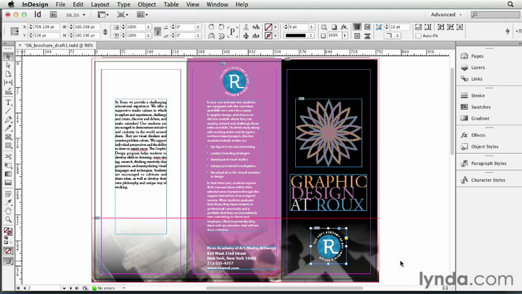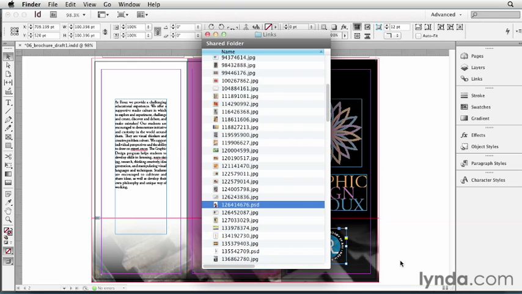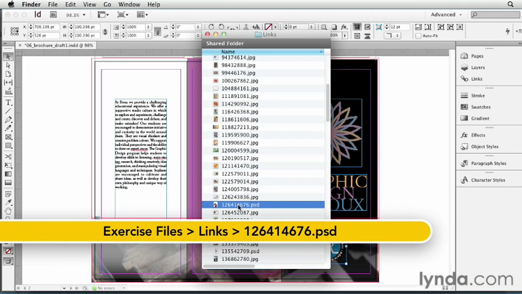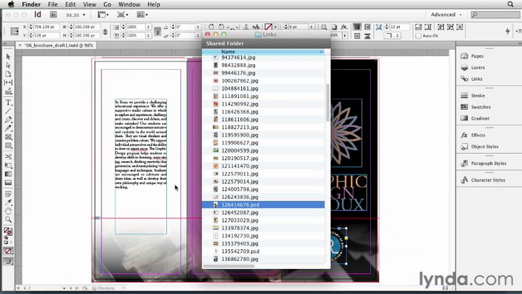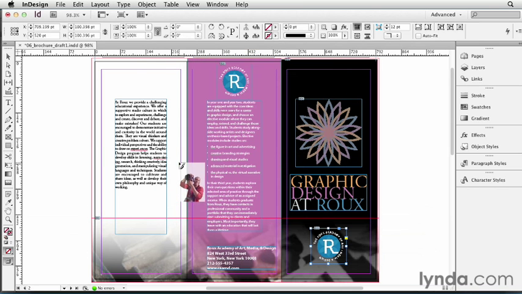Now I'm going to place another image, but this time I'm going to use a different method. I'm going to drag it right out of a folder on my desktop. I'll switch back to the Finder. This also works with Mac or Windows, it doesn't matter. Grab the image that I want to drag in, and simply drag it on top of the InDesign window. When I let go, it doesn't look like anything's happened, but as soon as I switch back to InDesign, you'll see that it automatically loaded my Place cursor.